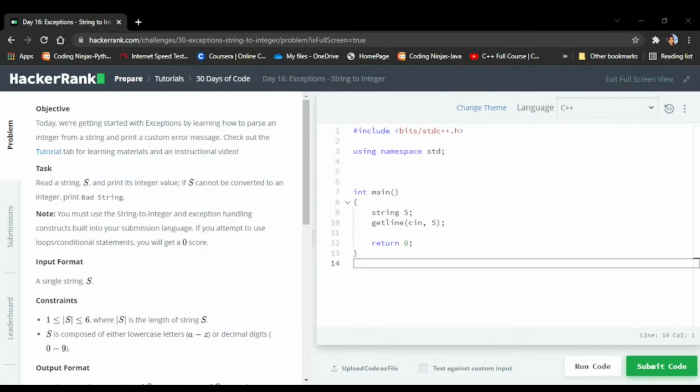Everyone, today is our 17th day of coding challenge among 30 Days of Code on HackerRank, and today we will learn dealing with exceptions and converting a string to an integer. So in this challenge we are getting started with exceptions, and we will learn how to parse an integer from a string and print a custom error message.